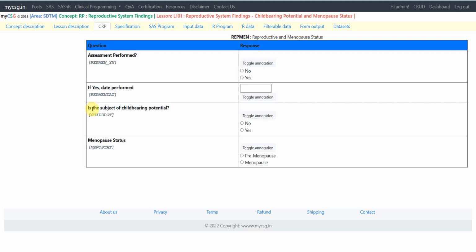The first one is, is the subject of childbearing potential? For which the responses are no or yes. And then we have this question, what is the menopause status of the participant? For which the possible responses are pre-menopause or menopause.